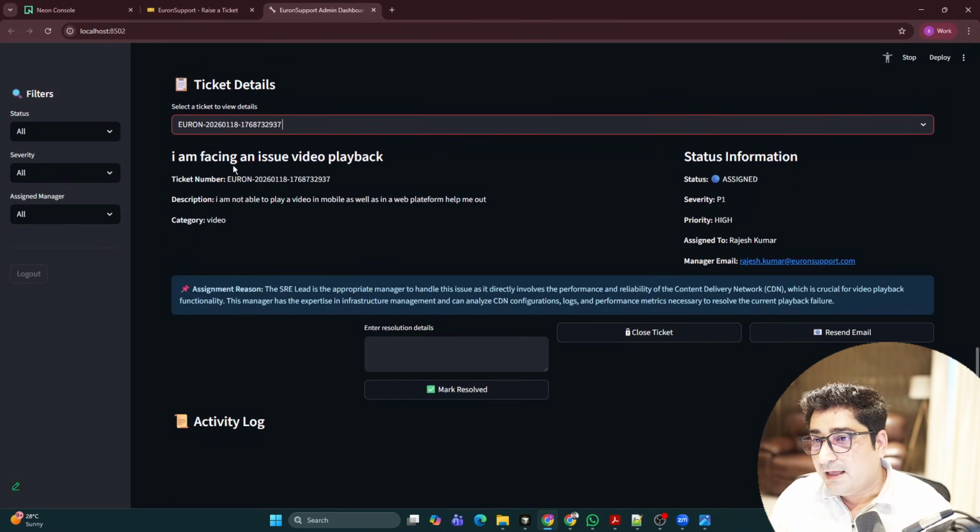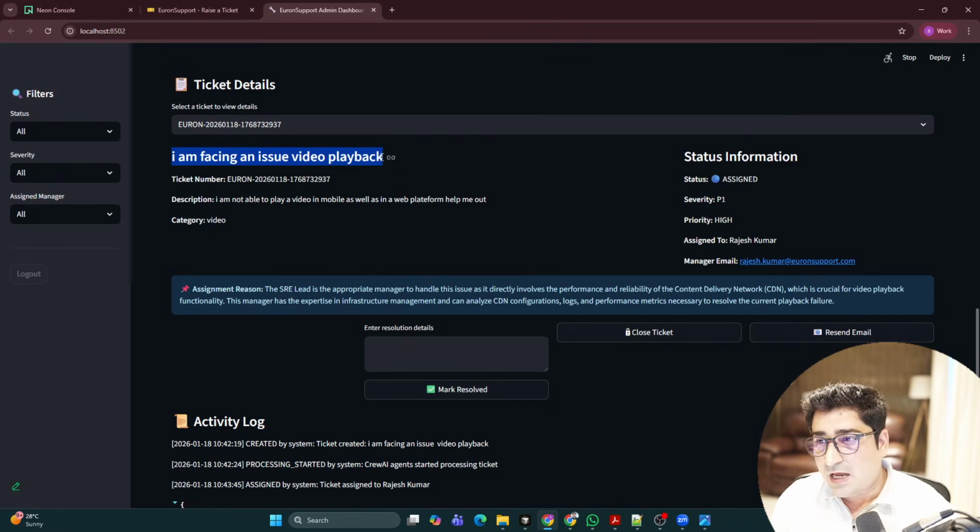And yeah, so the user has raised this issue: I'm facing an issue with the video playback. This was the ticket number which was assigned. This was the description, and this was the category. This is the description which I have given: I'm not able to play a video in mobile as well as in a web platform. Help me out. So this was my message.